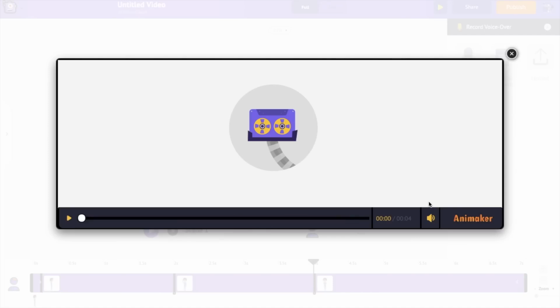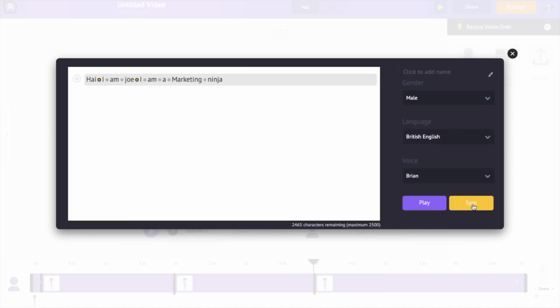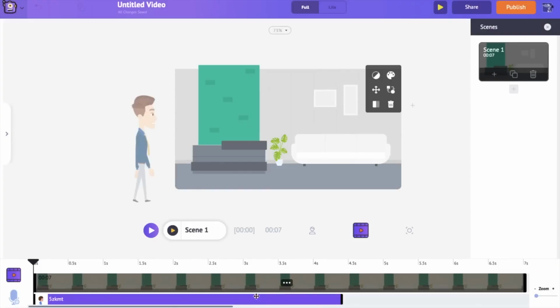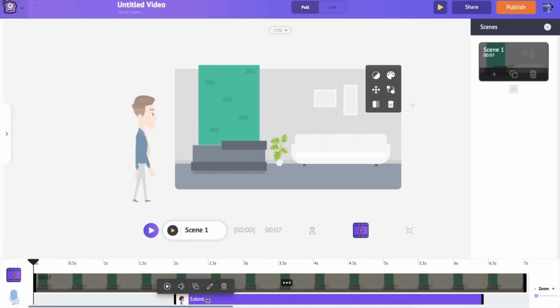If you're fine with the preview, give sync. If you're not fine with the preview, again you can make changes to the dialogue. I am fine with the dialogue right now, so I'm going to give sync over here. Again I am adjusting the position of the audio in the video timeline. Now let's have a preview of this scene.